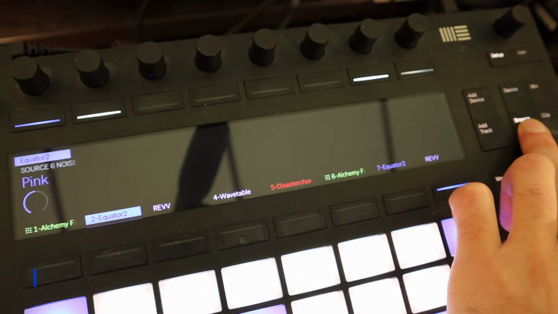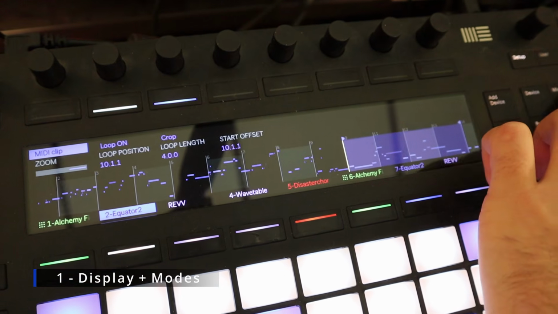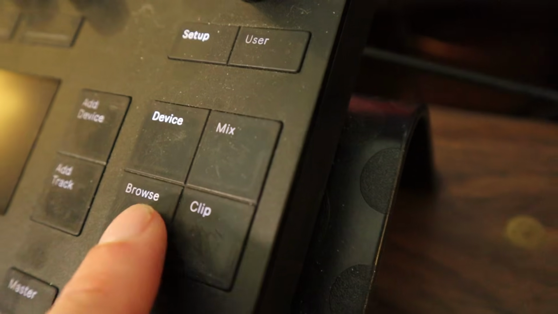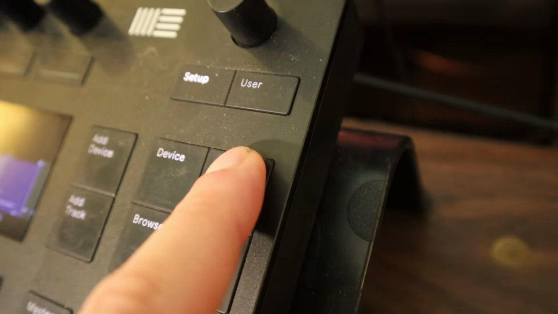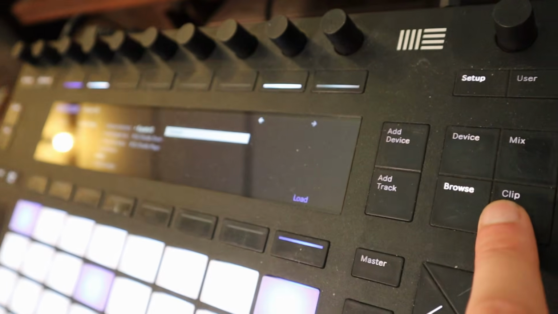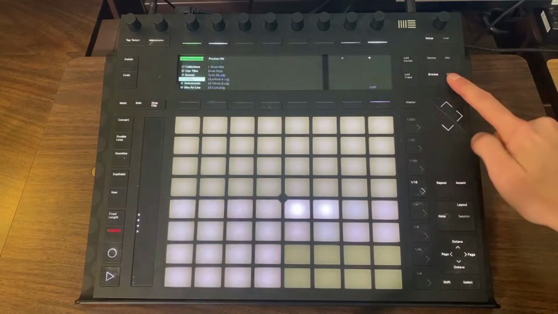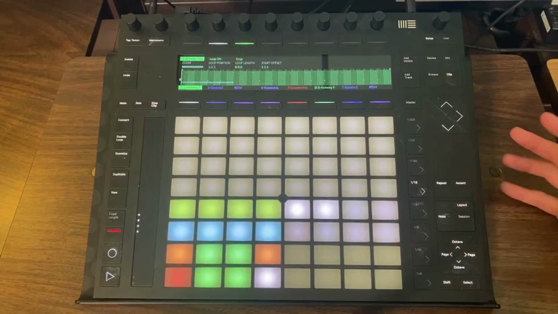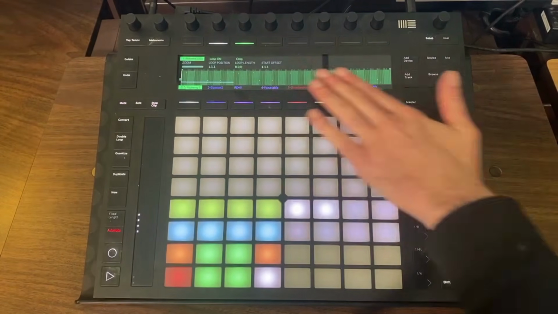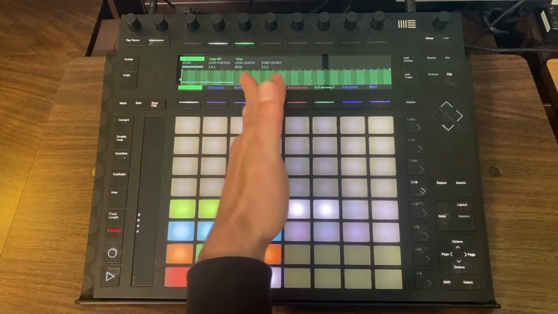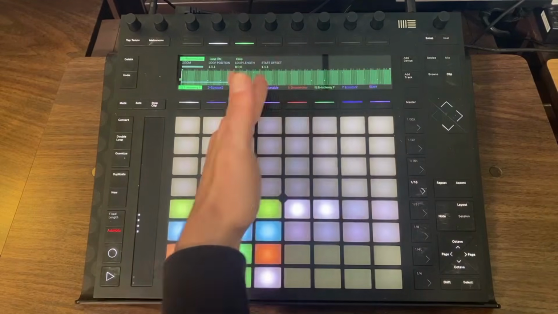All right, so number one, let's talk about the display. The display is connected to 4 different modes, which are your device, your mix, your browser, and your clip view. Let's quickly talk about each of these modes. We're going to start by looking at these 4 menus here, which are device, mix, browse, and clip. These will show you different information on this screen depending on what mode you're in. The way that the Push 2 works is that each column represents a different track or a different device depending on what mode you're in.